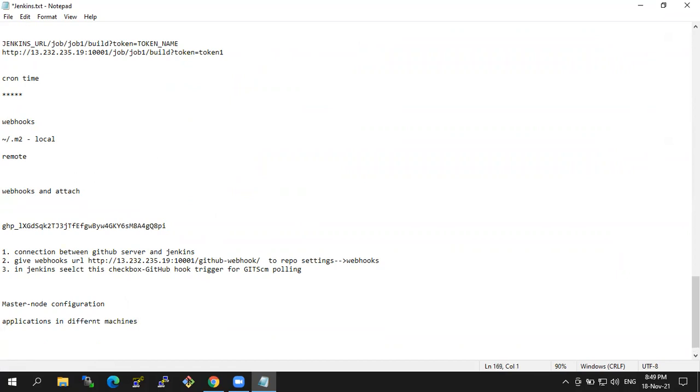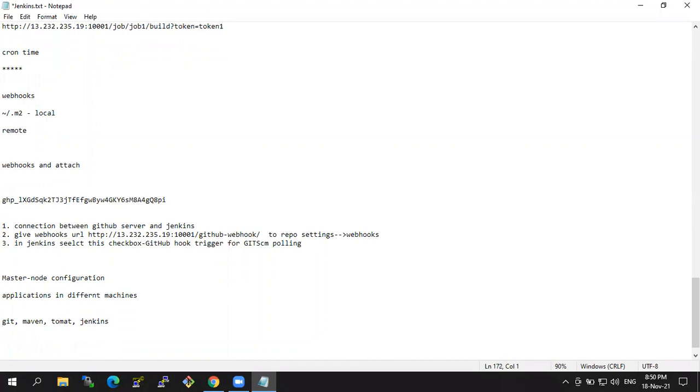So you are running multiple services in a single machine, right? You are running Git, Maven, Tomcat, and Jenkins. All these services are running in a single machine, and you are deploying the applications using Tomcat in the same machine. If this machine goes down, then what happens? All the applications will not be accessible to the users. Therefore, we are keeping the applications in separate machines.